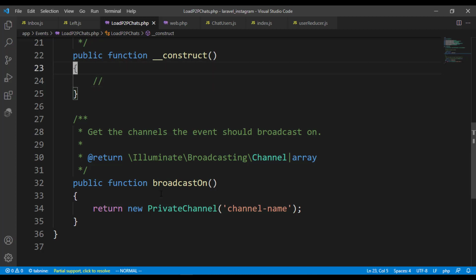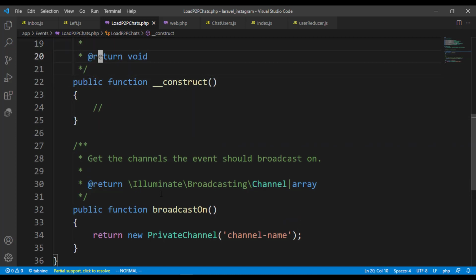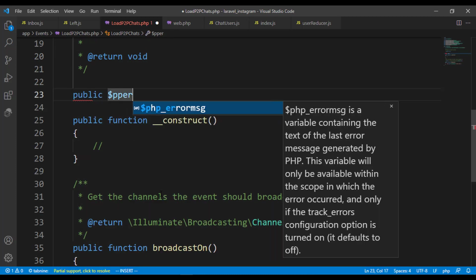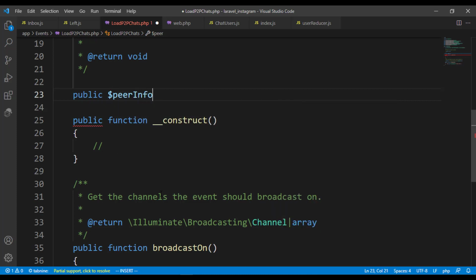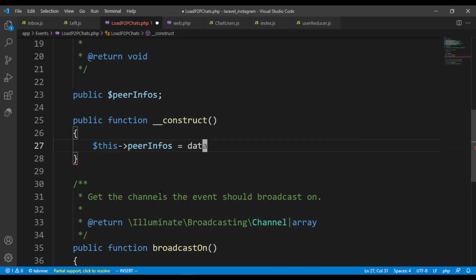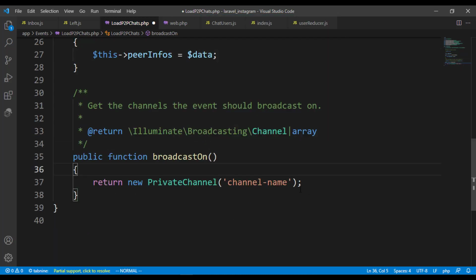So right here I'm gonna give this a public value, something like that. It's been long I programmed with PHP, so I can't remember most things. So we have peer info here, but we are gonna say this dot peer information. Peer infos is equal to the data, and then we can grab the data here, and let's make this correction. And what I want to do next is to broadcast on. We're gonna use a public channel. Let's just change this to channel, and then we also have to create one more function called broadcast with.